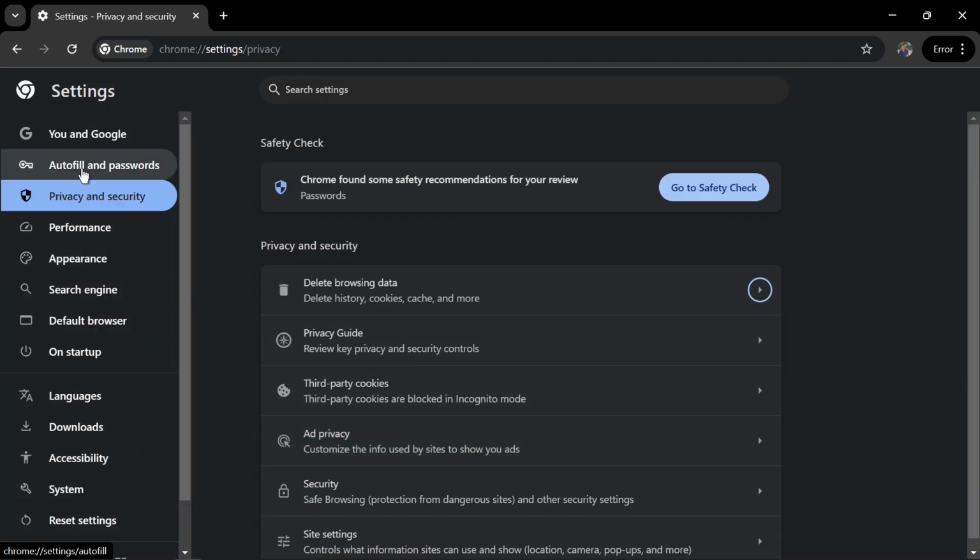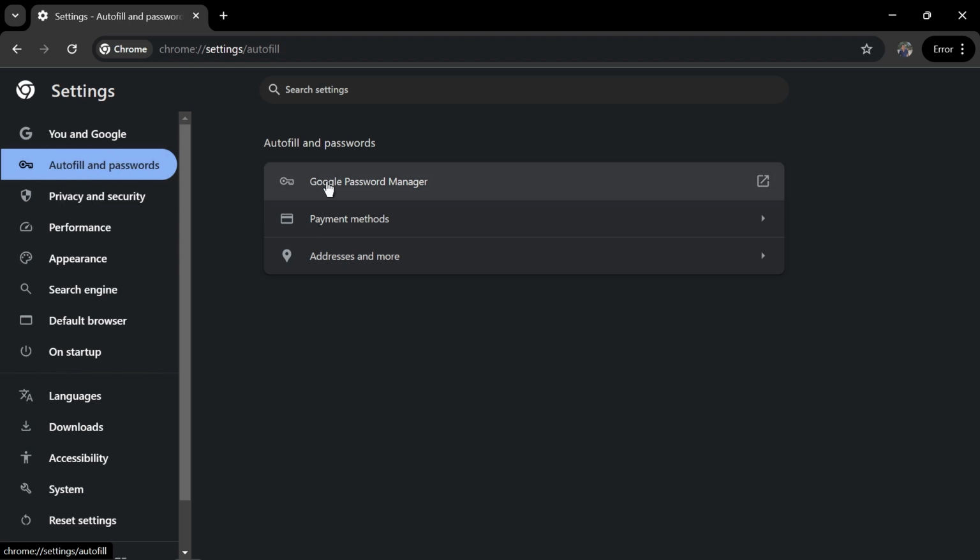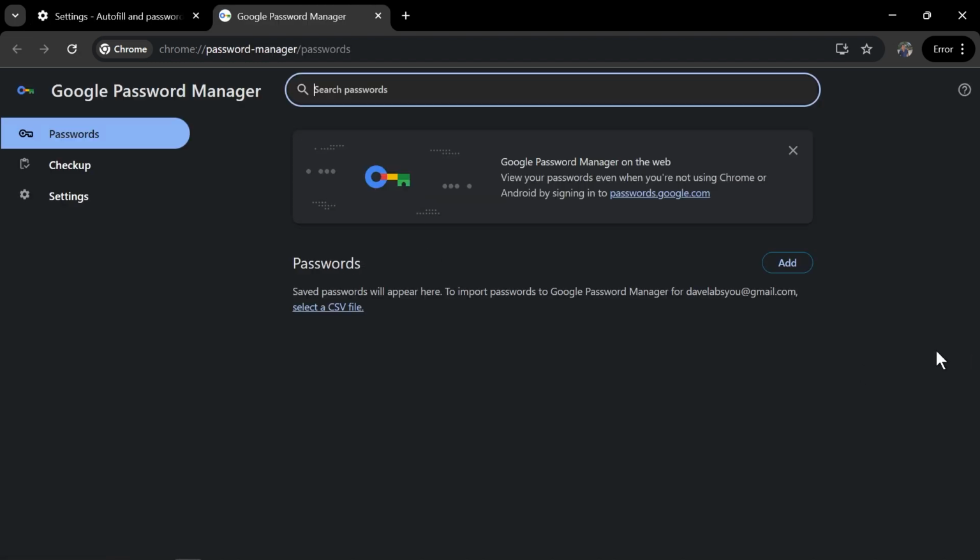Now if we are going to go back there once again, autofill and passwords, and then click Google Password Manager, you can see that we don't have any here anymore. So yeah, that is how you are going to get this done, everybody.